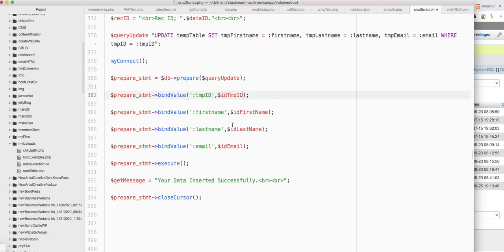So let's see. Temp ID. You got your first name. You got your last name. That's your first name, last name, your temp. You got your preparation stuff. You got your email stuff, and of course you want to execute it now. And of course, you want to head out. Oh yeah, don't forget to close it right here, because you did open it over here. You can say your data.